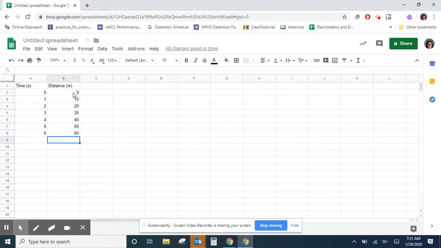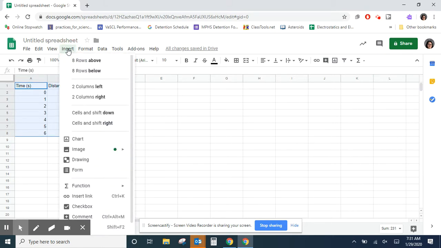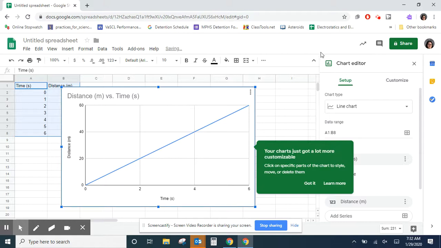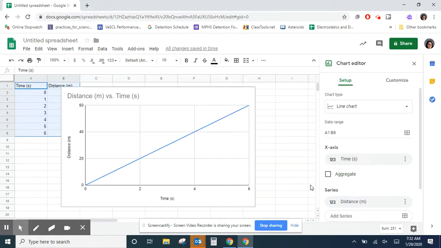What we want to do now is turn this into some kind of graph. So we're going to highlight our data and we are going to go to Insert and we are going to insert a chart. And when we insert a chart, we get Customize. I'm going to just get rid of that.